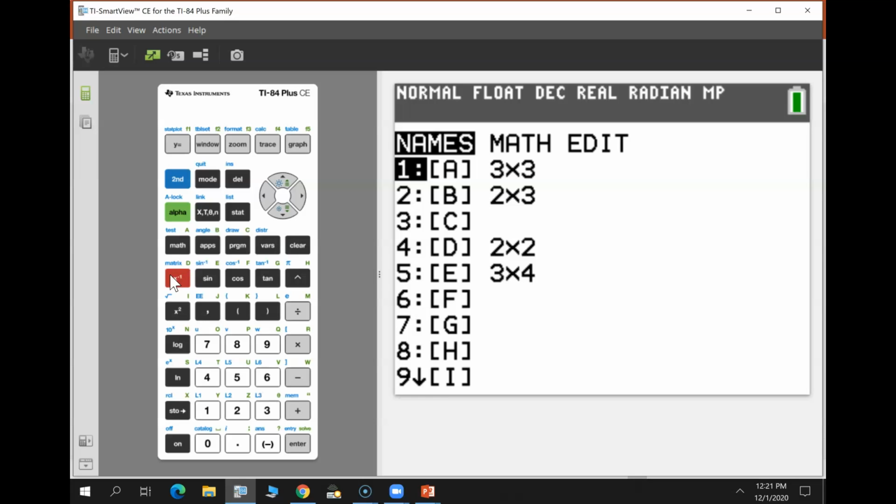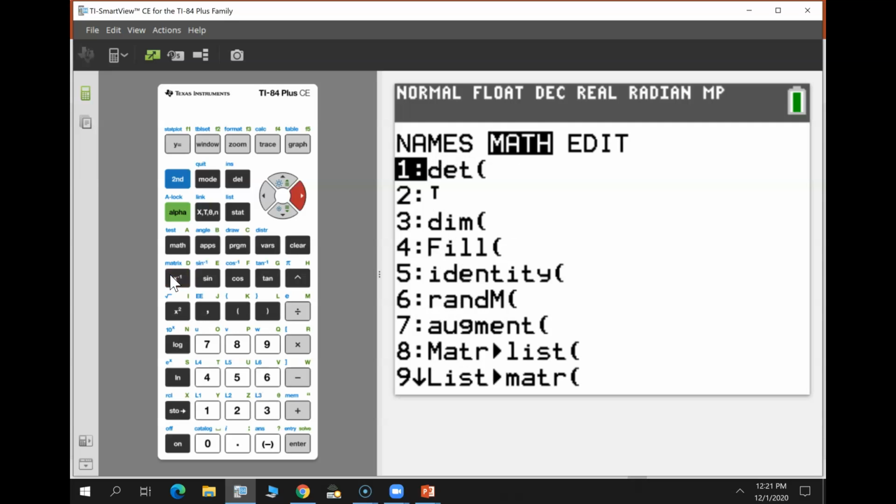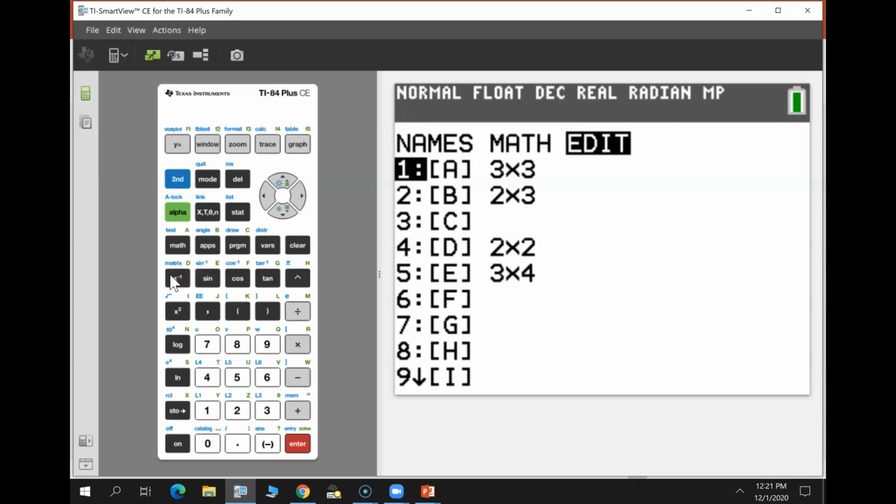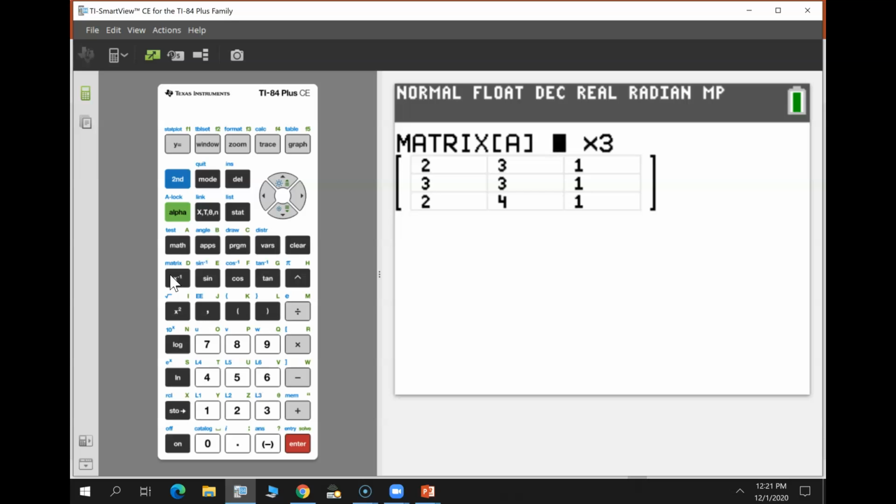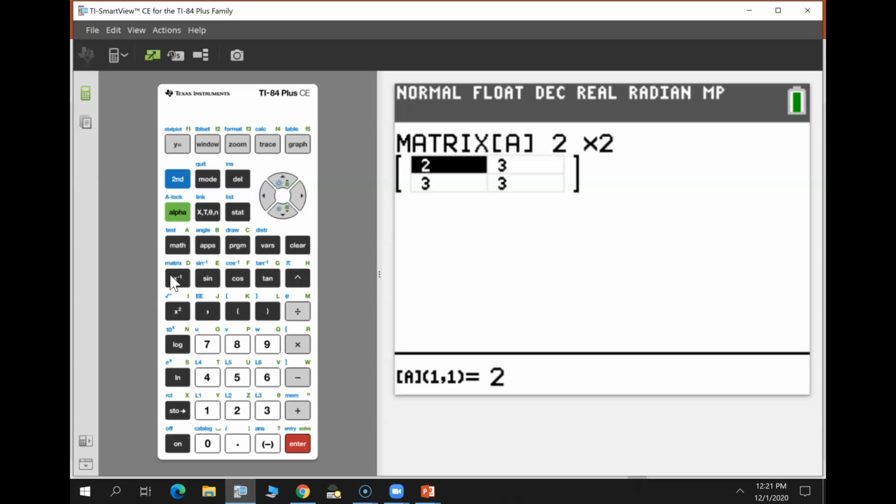So you are welcome to work at your own pace, but if you want me to do it with you, I'm happy to. So I am going to do second x to the negative 1 to get to my matrix menu. I'm going to go over to edit, and I'm going to choose matrix A. I'm going to tell it I want a 2 by 2, and then I'm going to put in the numbers there on my sheet. So 3, 2, 1, 4.